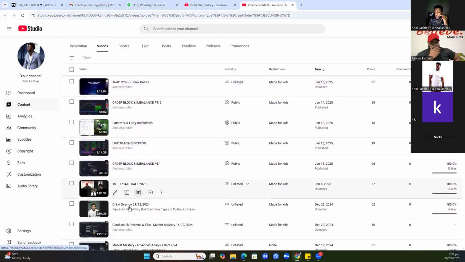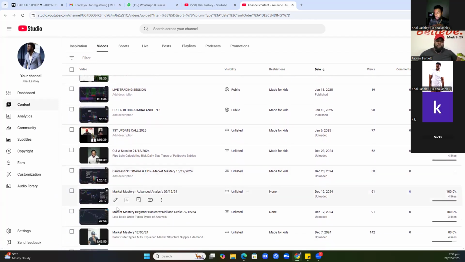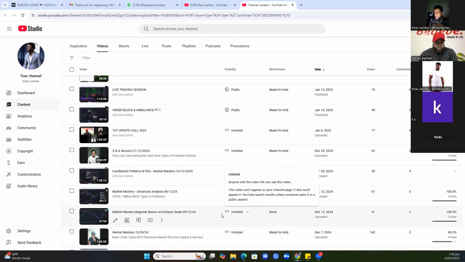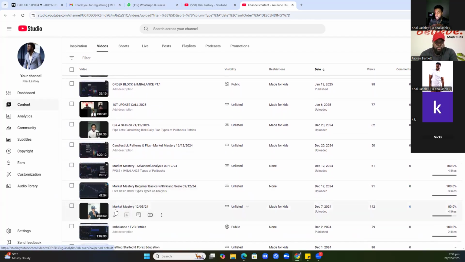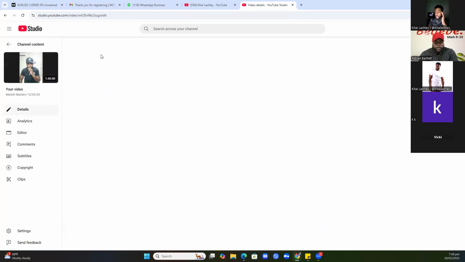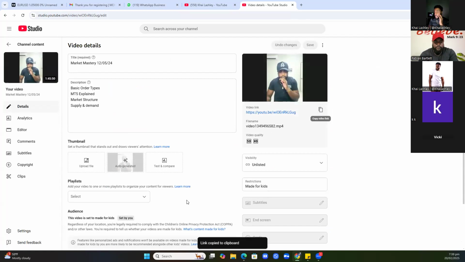So in this session right here, we went through pips, lots, calculating risk, daily bias, types of pullbacks. Okay, not that particular one. Basic order types right here. Both of these. So I'm going to send you these links right now. This one, basic order types, explain market structure, etc. So all this is literally here. Okay, so I'm going to send this in the chat right now.